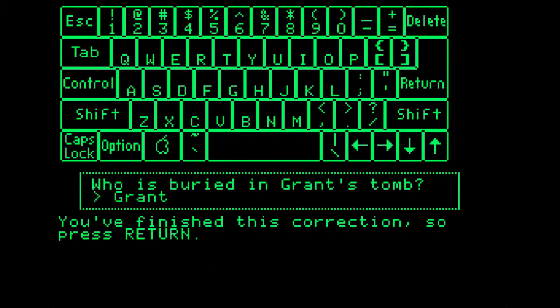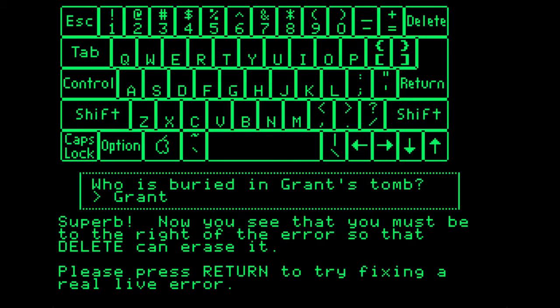This was meant for adults. Like this, you show them this magical machine, this computer, that works like this.